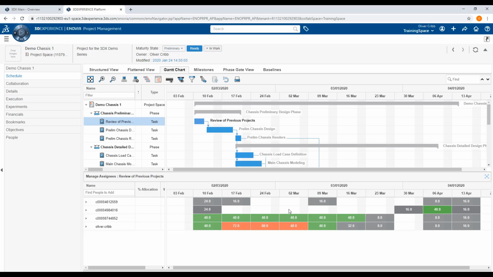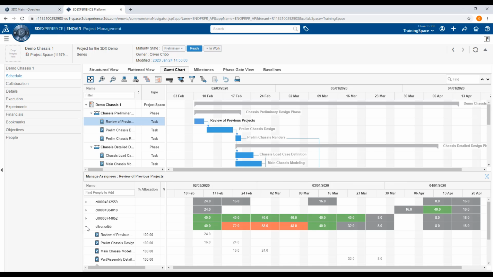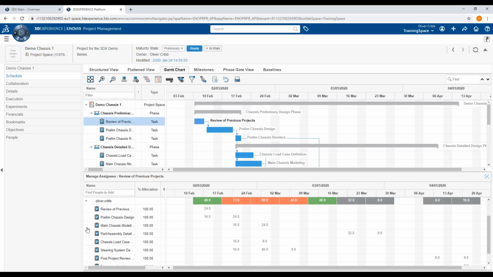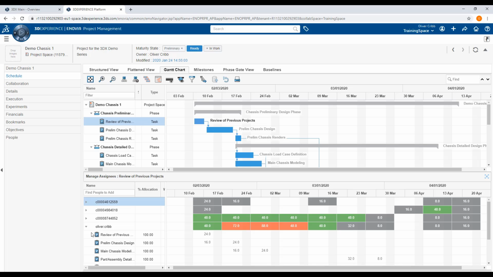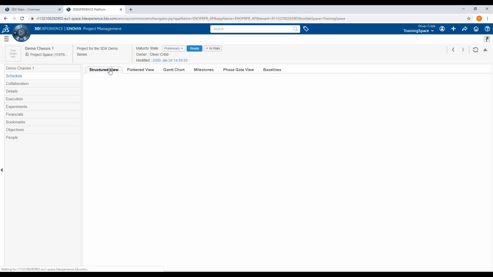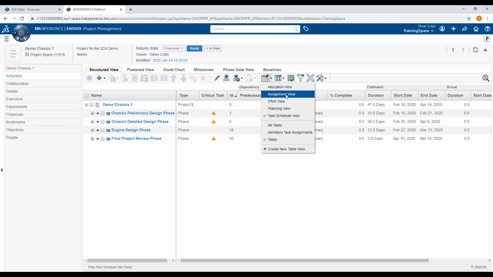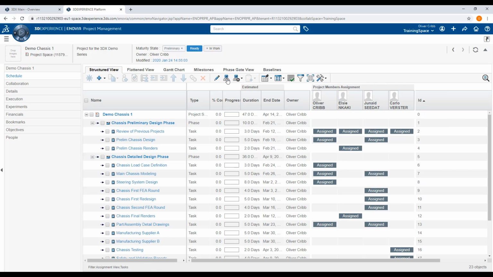To view the tasks that a member is assigned to, click on the right arrow over here. From here, we can see that the steering system design is a significant task assigned to this member, and we can reduce their load by assigning this to a different member. To do this, we go back to the structured view, select Assignment View, and reallocate this task as we did in Chapter 1 of this demo.